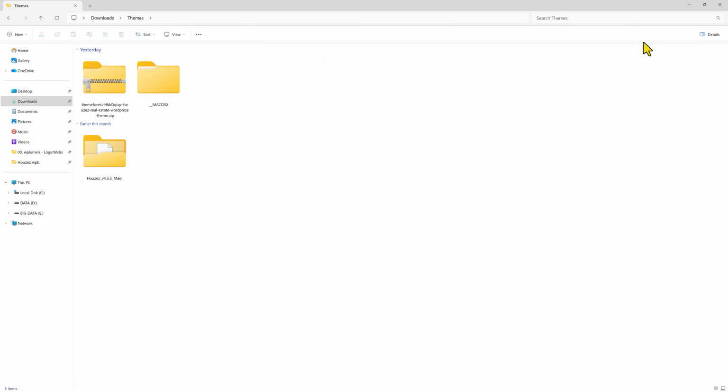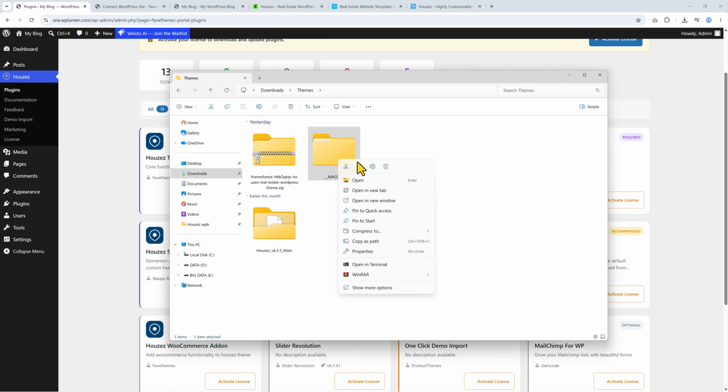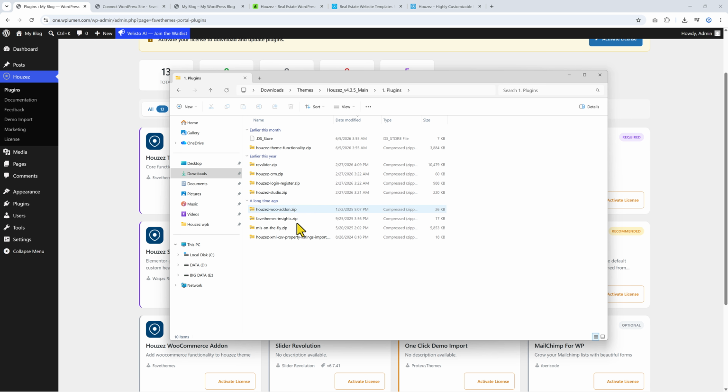Here is the zip file. Here you can see the zip file of the theme, and this is the unzipped file. I'm going to remove this one, it's not necessary. Here is the unzipped file. I'm going to get inside it, and here you can see plugins, and this is the theme file, and here go the plugins. So I'm going to install all the plugins.